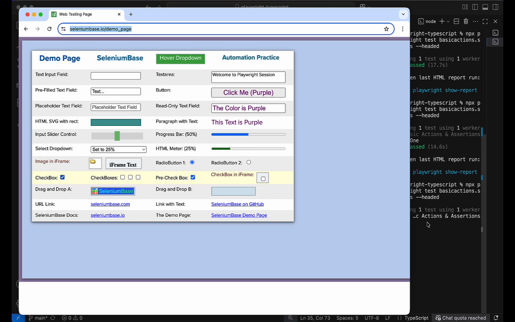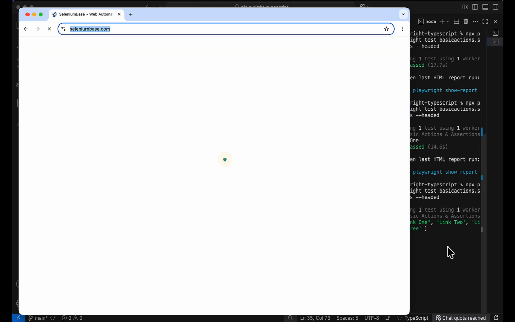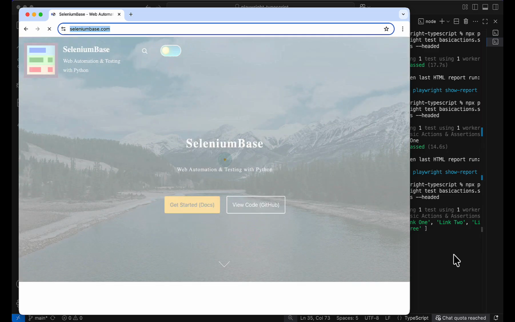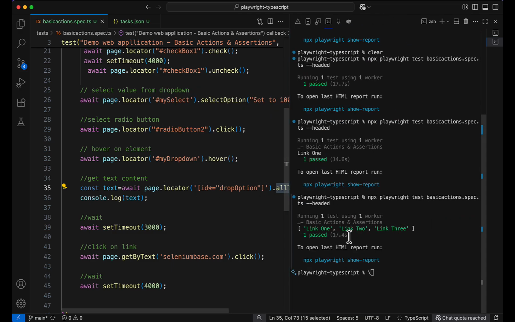let's see if it is able to fetch the text of all the 3 drop down values. Okay, and I think it is navigating to the new URL and it should close. And you see how we are using single line code to get the text of all the values under that link. Okay, so that's how we can do it.